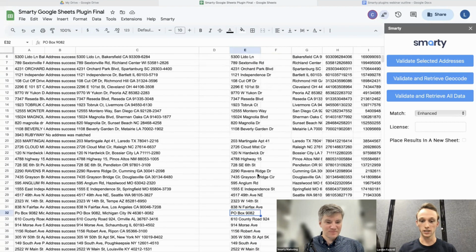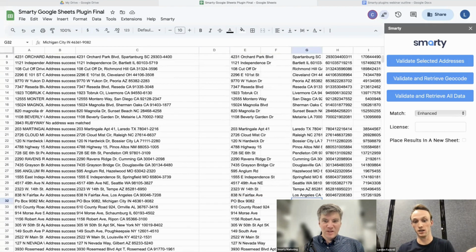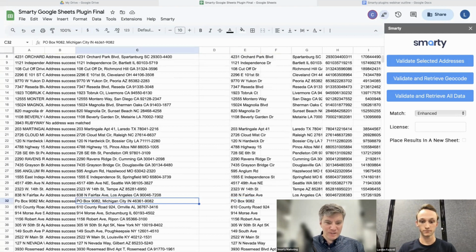As you can see, in deliver line 1, it says PO box 98. Can you show us a little bit more of the information on that row? So it says PO box 9082. Then it has the city and state and zip.